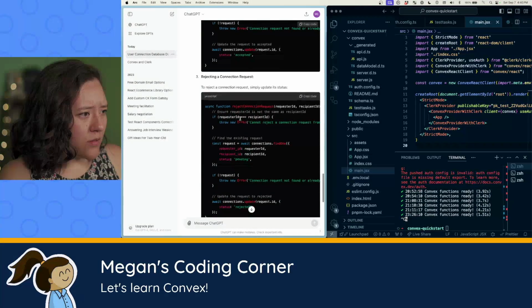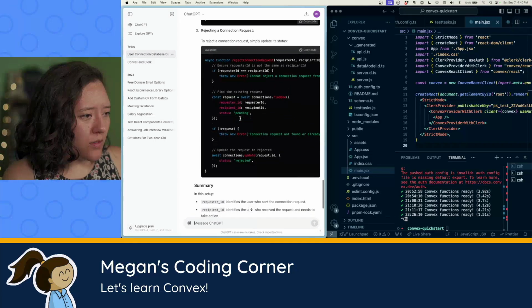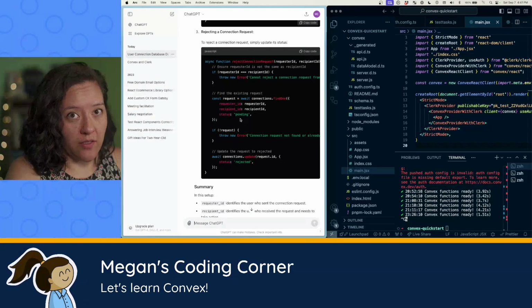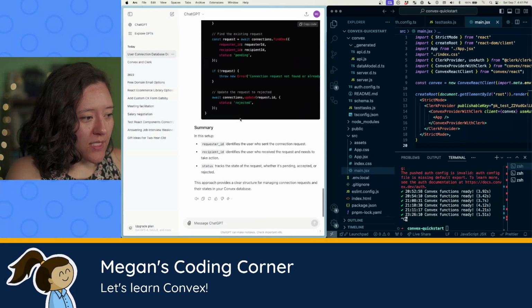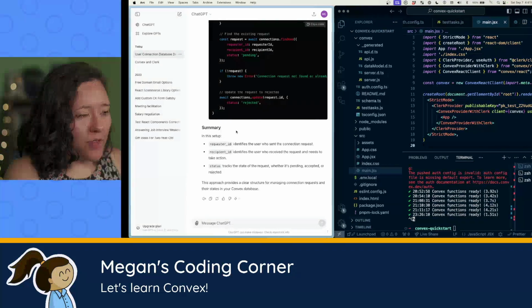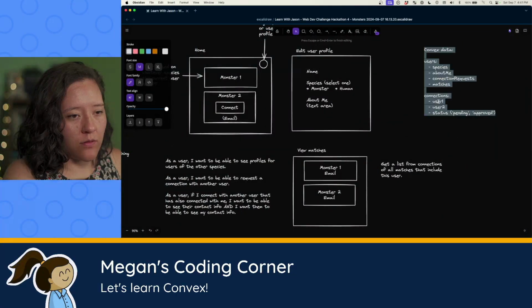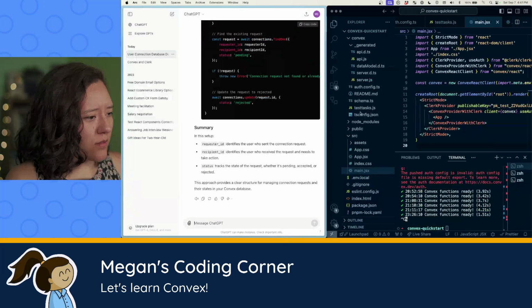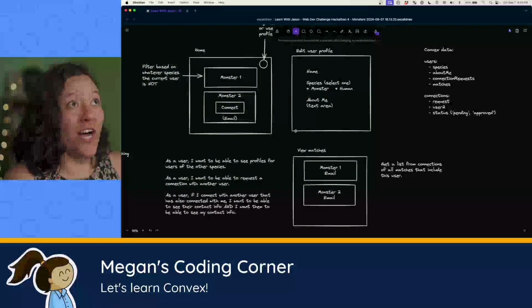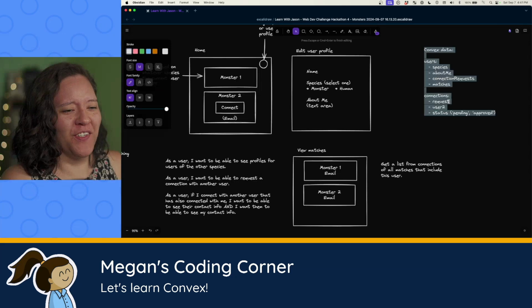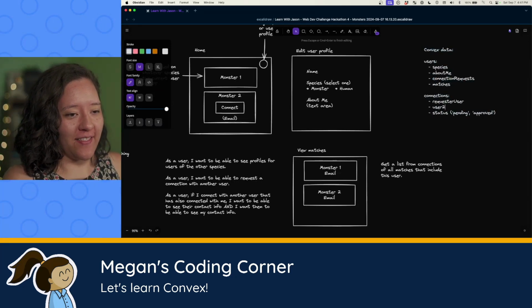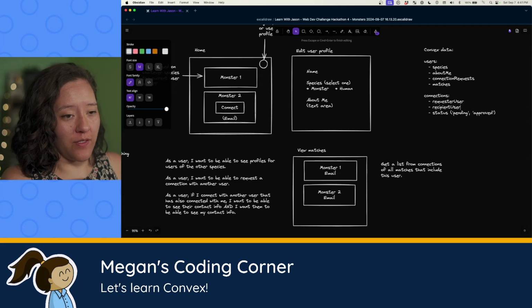Accepting a connection request, rejecting a connection request. Well, I don't have to handle rejections because that will just happen implicitly if they never accept it. Okay, so this will be requested, requester user, and this is recipient user.